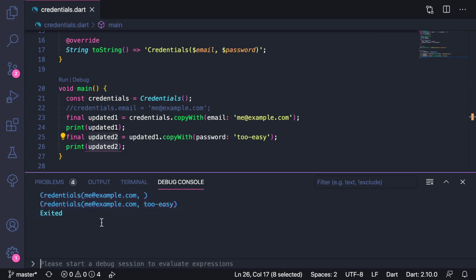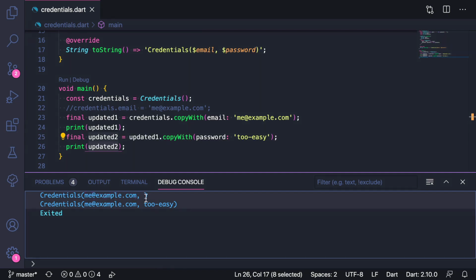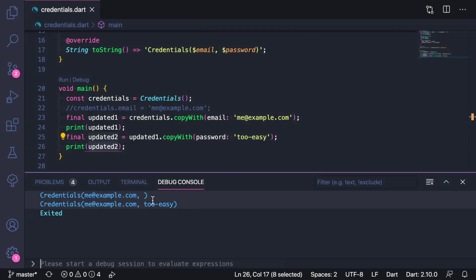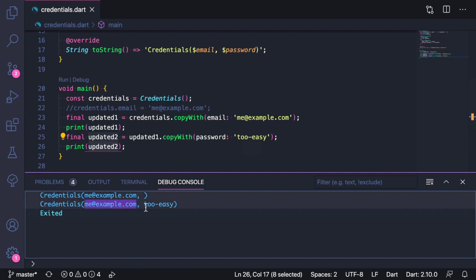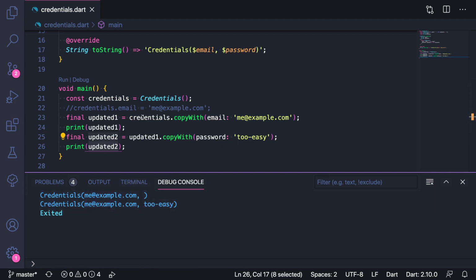And this confirms that the first time we call copyWith, we are setting the email and keeping the previous password, which is empty. And the second time we do this, we keep the previous email, but we set the new password. And all of this is done using only immutable objects.